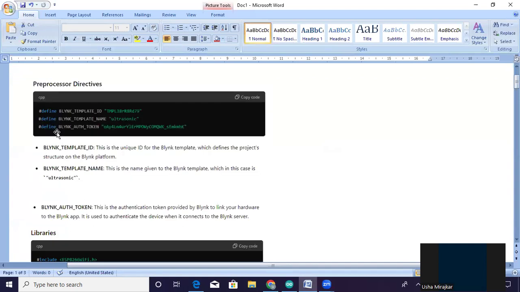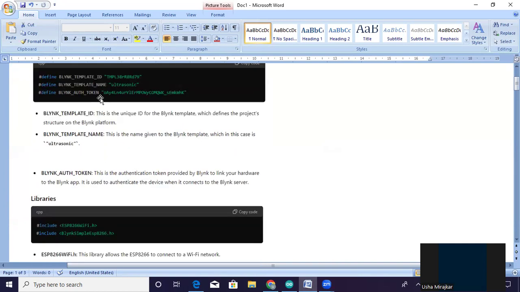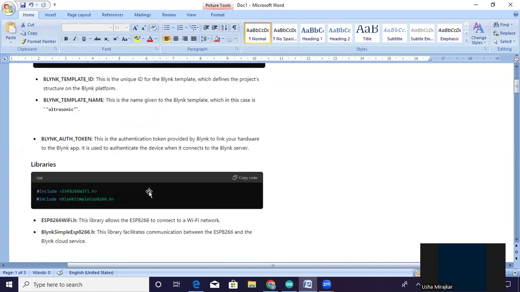Here these are the Blynk template ID, that is we are defining the unique ID, the template ID here. Next is the Blynk template name, and afterwards it is the token. This is the authentication token provided by Blynk to link your hardware to the Blynk app here. This first we have to define in these macros here.